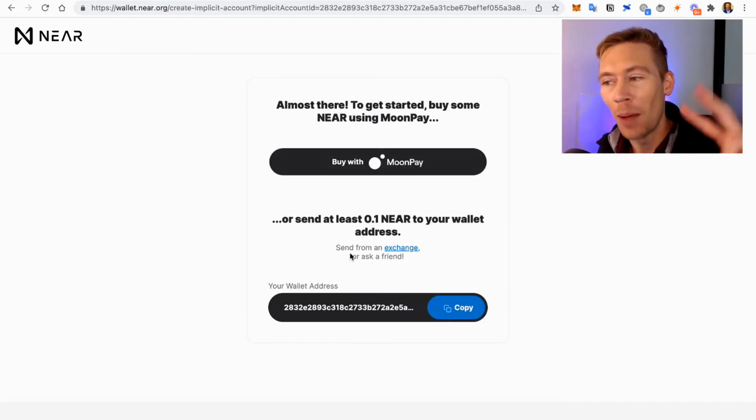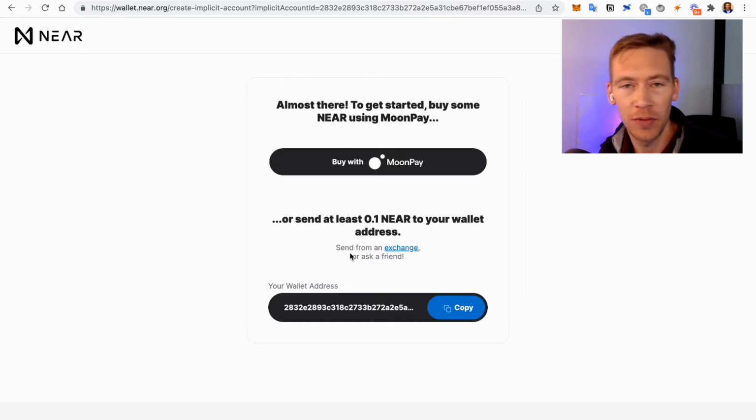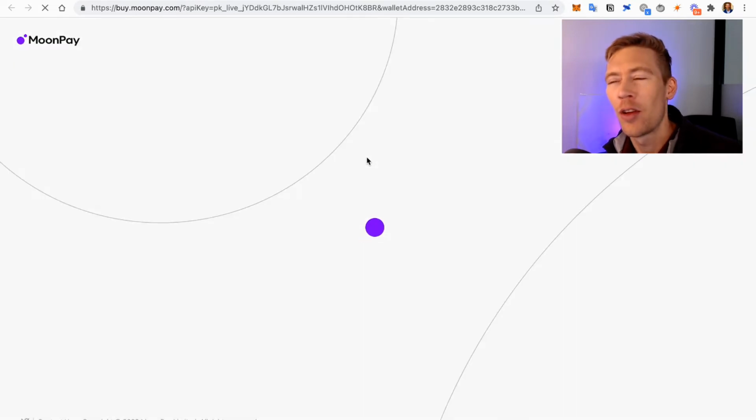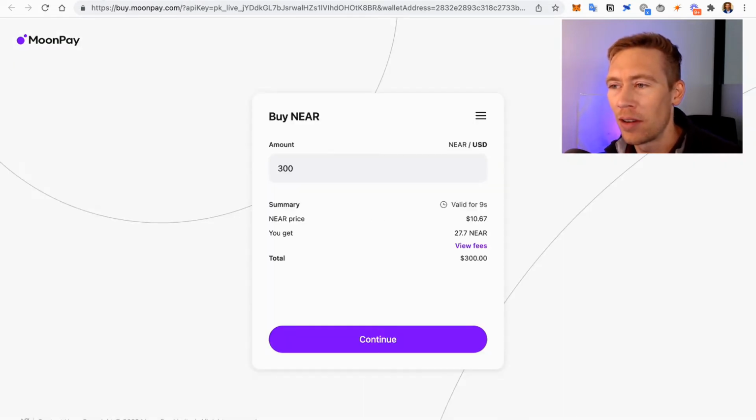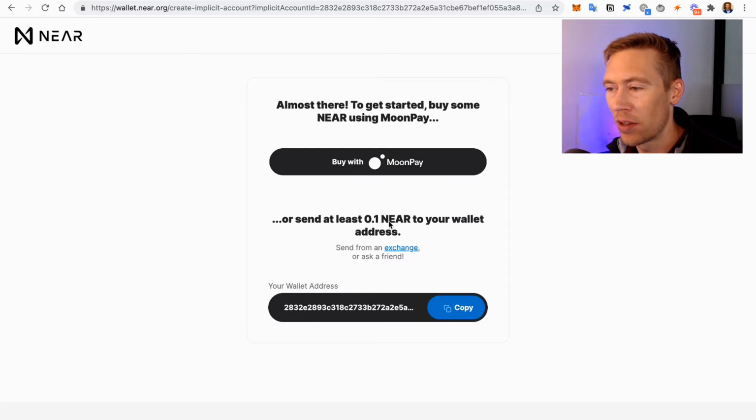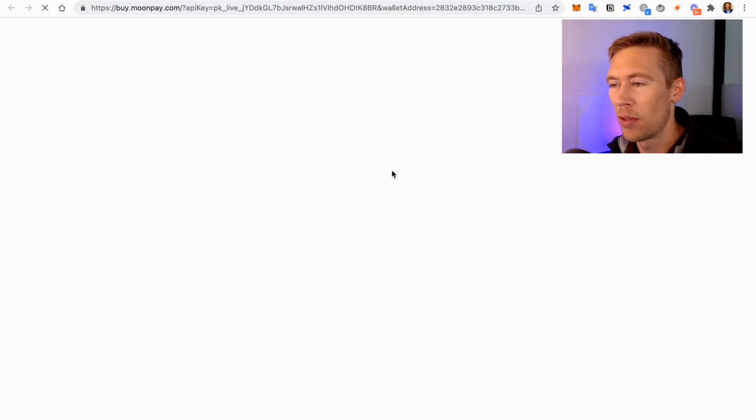Remember, there are two options for getting NEAR into your wallet. In the world of DeFi, you guys know this, but you need gas to be able to function, or else it's just a worthless wallet. So you can buy it with MoonPay. I've gone through the process. It is a $30 minimum purchase. You're probably not getting the best rate for NEAR. NEAR was selling for about $10. We can go ahead and explore this right now, too. So we're going to buy with MoonPay.